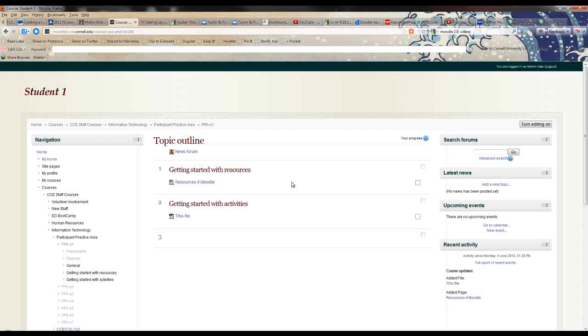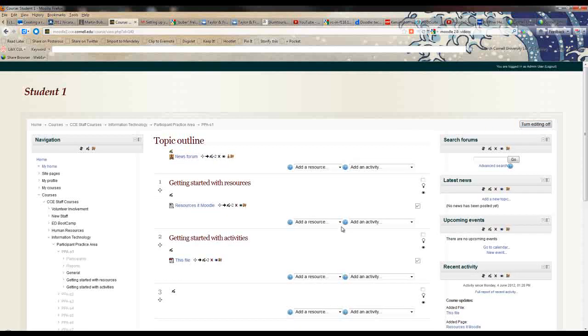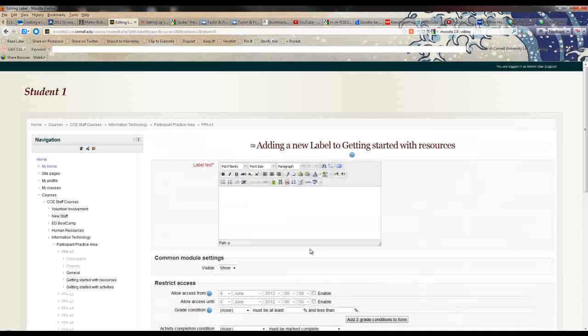The other thing we need to talk about, well, the other two things we need to talk about as far as resources are concerned are URLs and labels. So let's take a look at adding a label. And a label just allows you to group your content within a topic more clearly and give it some definition.